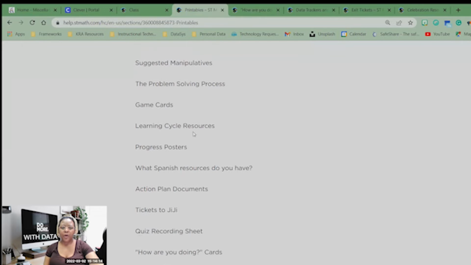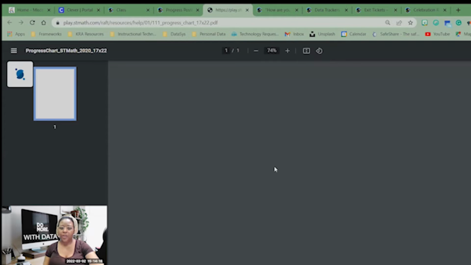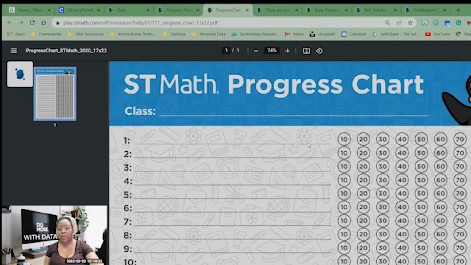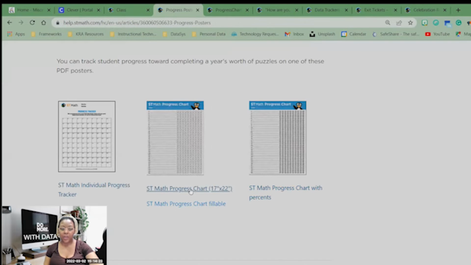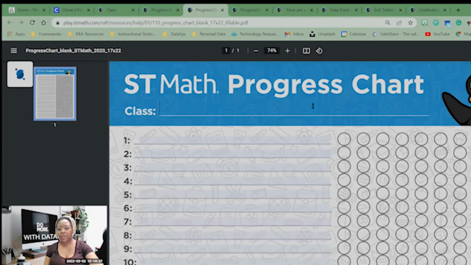They have another progress poster that you also can type in, which I think is great because then you don't have to worry about actually writing into it. And that will be the one that says fillable. So I'm just going to open that so you can see the difference.